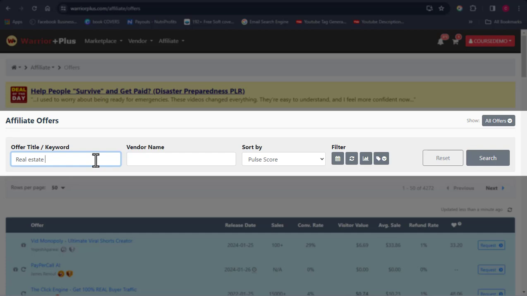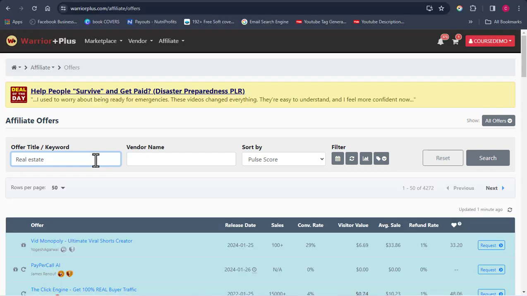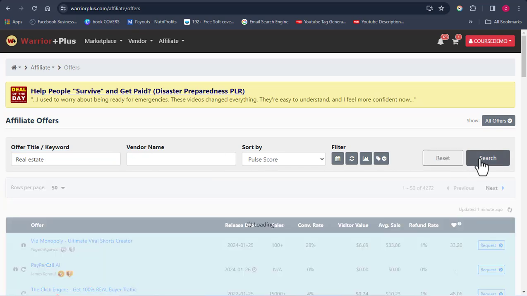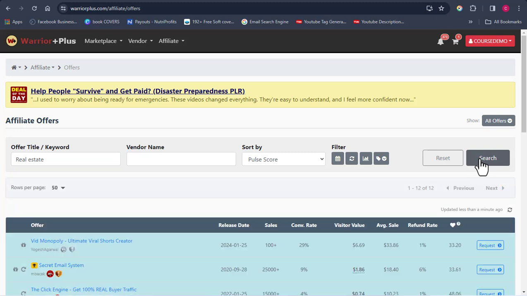Okay, you can type in the keyword here and Warrior Plus is automatically going to help you search their database, and they are going to provide you with a product related to what you are searching for. So what I'm going to do right now is click on search. As I click on search, it automatically gives me products related to the real estate niche. So I don't have to stress myself looking for it one after the other.